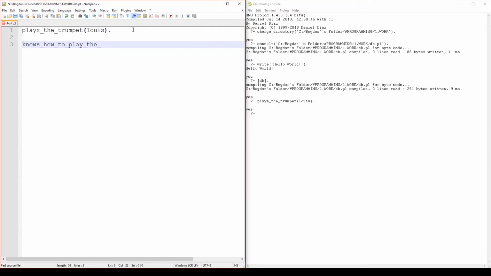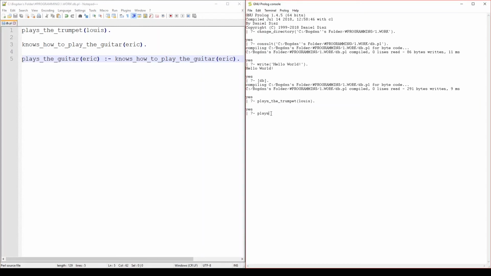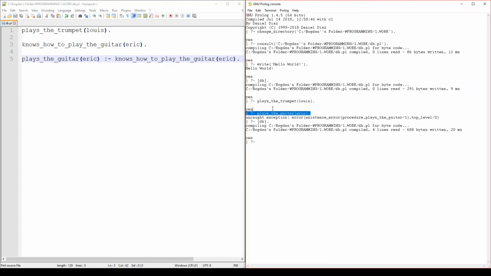Now I'll give an example of a simple rule. Knows how to play the guitar is a fact, and we'll have the rule plays the guitar, which depends on the knows how to play the guitar fact. The two dots and the line represent the equivalent of an if in the Prolog language. As you can see, we didn't load the database, so that's why you get an error. Now, with the database loaded, plays the guitar outputs yes.